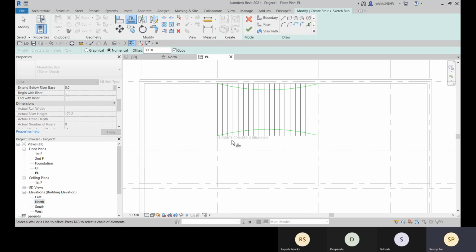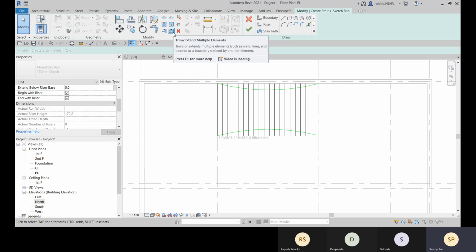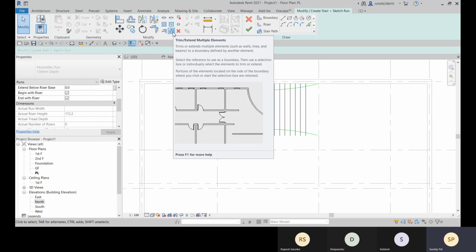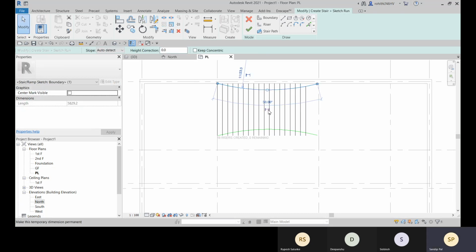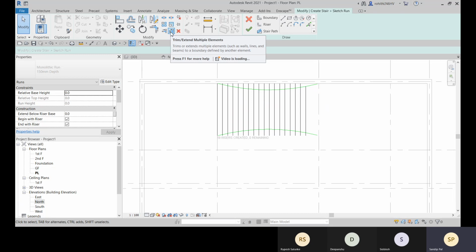Okay, so these are created and after that we will go for the trim. So here we have trim extend multiple elements. Let me select this line. Okay, go for this trim extend multiple elements, select this outer, select this boundary, and then go for this trim.